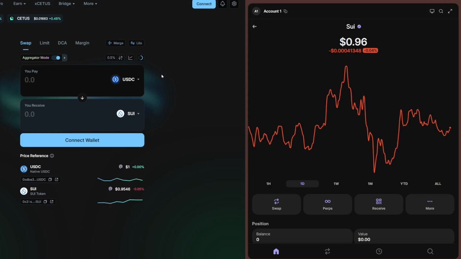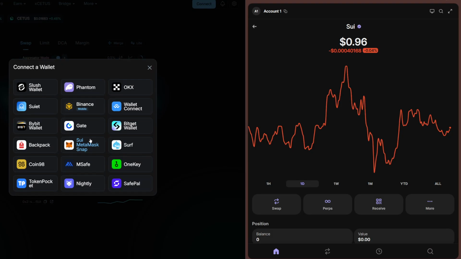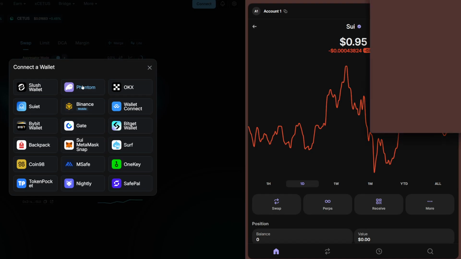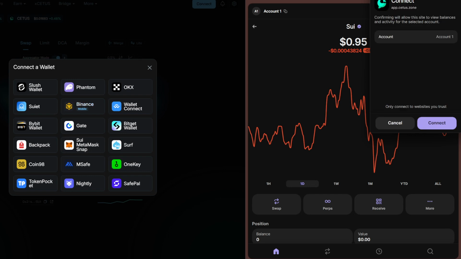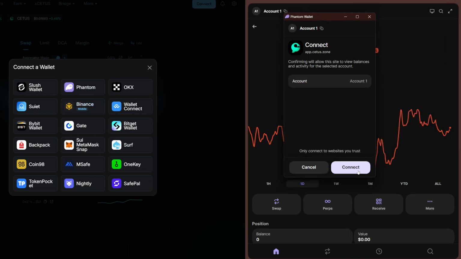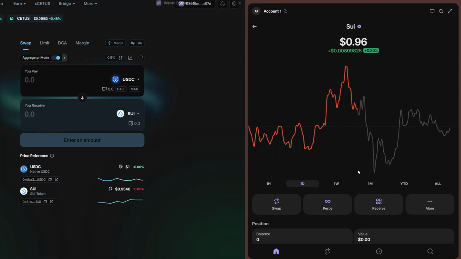Once you have secured your SUI, the next step is to access a Sui decentralized exchange, commonly referred to as a DEX. Open your preferred SUI trading app such as Cetus or Bluefin and prepare to connect your Phantom wallet to the DEX. Look for a button labeled Connect Wallet on the DEX interface. Click this button to initiate the connection process. From the options provided, select Phantom as your wallet of choice. After this, you will need to approve the connection request, which ensures that the DEX can interact with your Phantom wallet.